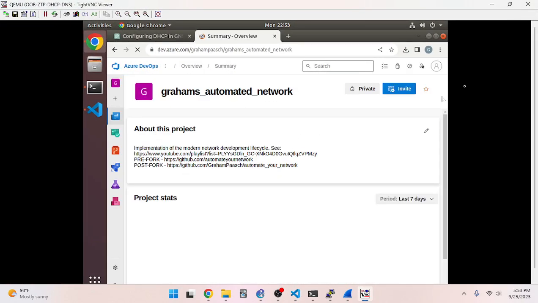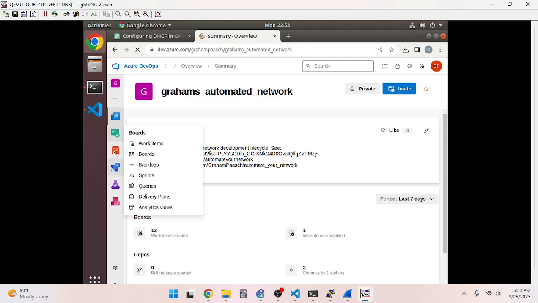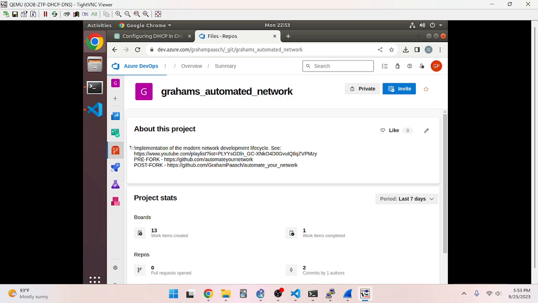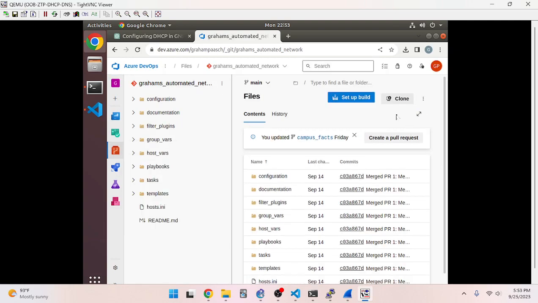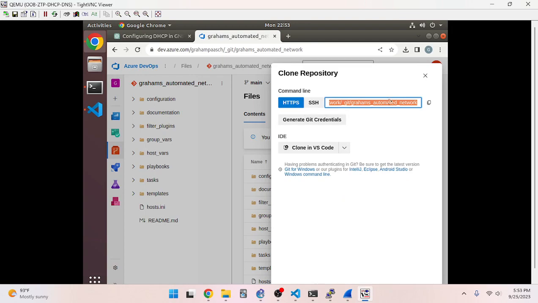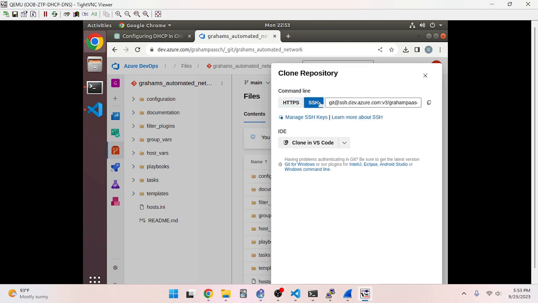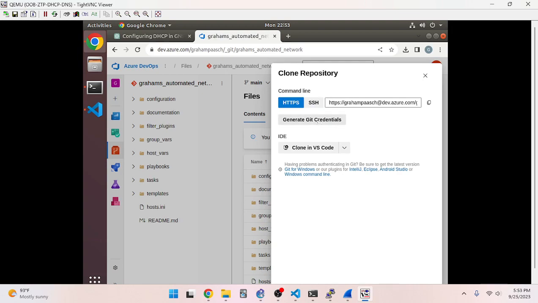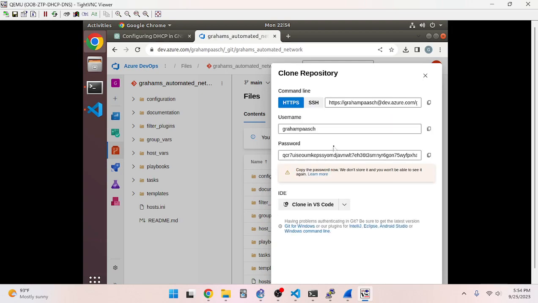All right, let's get this going. So we go to the repo, and then we'll do a clone. And we'll do it through generate git credentials.